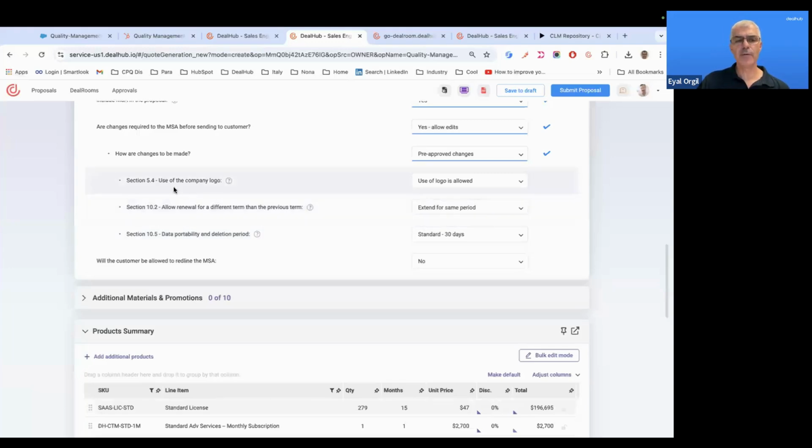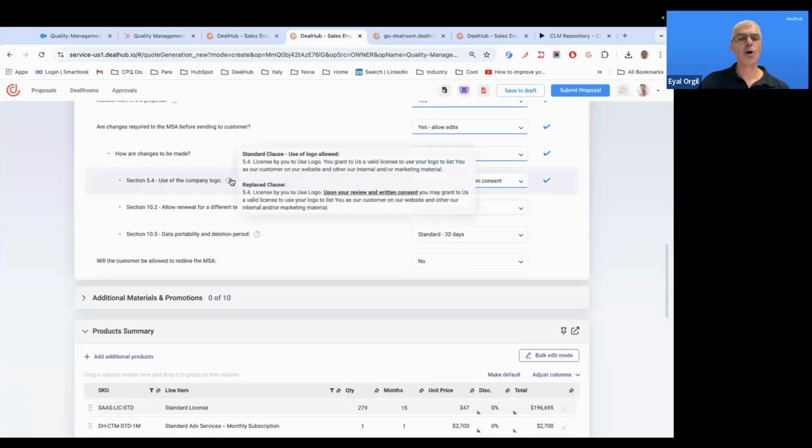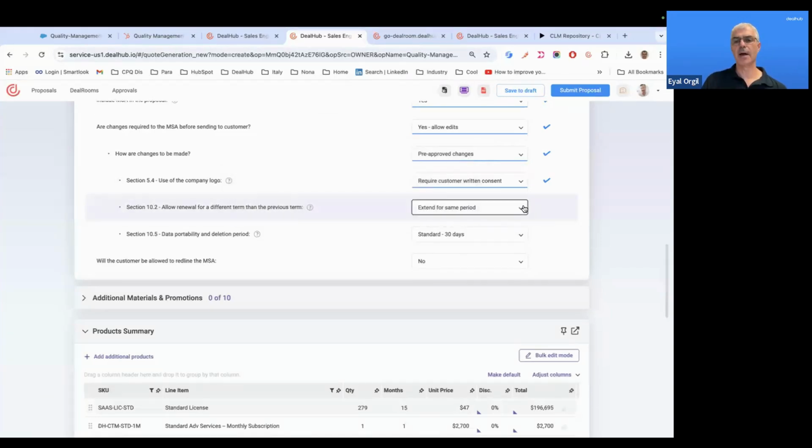So for section 5.4, use of the logo, I'm going to require the customer consent. To know what's going to be written, I put in the tooltip right here so we can see the original clause, the standard clause, and the clause that will be replaced with the underline there if I make that selection, if I basically come over and make this selection.